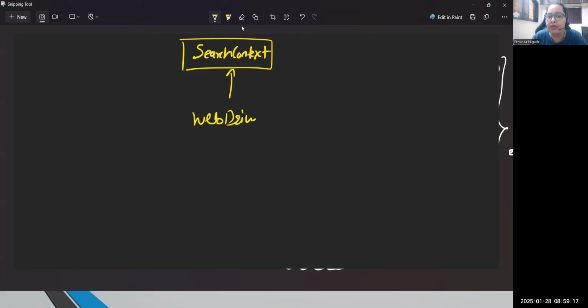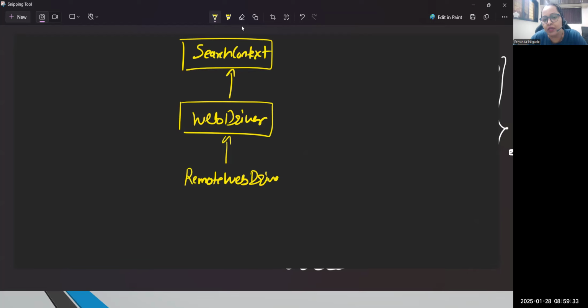Then we have WebDriver as a child interface. All the methods of WebDriver and the parent are implemented by the child. But what's the name of that child? Chrome? No. The name of that child is RemoteWebDriver. What's the name of that child? It's RemoteWebDriver. This is your child class.